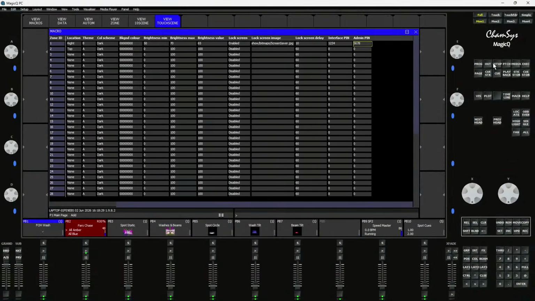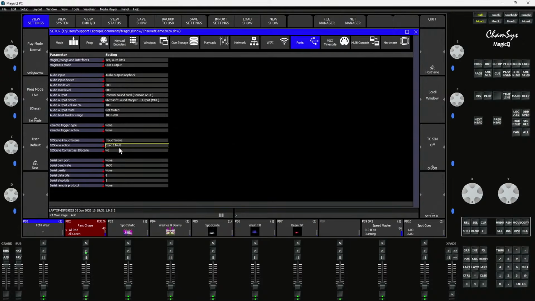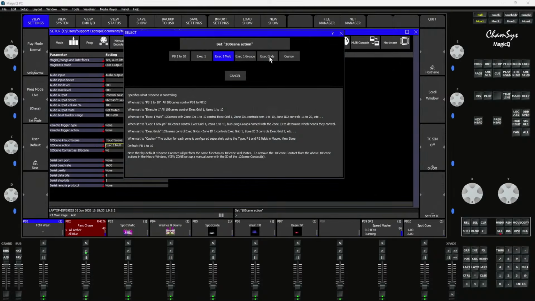Now I mentioned earlier there are some other configs for TouchScene. So if I go to setup, go to view settings and ports, there's this option here of exec grids. Again, grids, each grid becomes a zone. And then this other one of exec1 groups, basically one execute window, you use a group to define what it's controlling. So as it says here, you have a group called zone 1, zone 2, etc. So it's one lot of programming, whatever's in the group, it applies to those respective groups there.